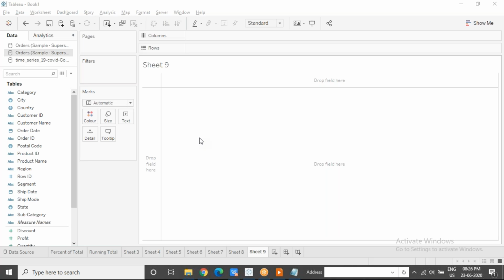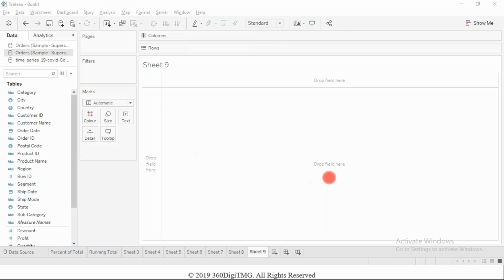Right. So once you reach the canvas, this area here is the place where we can actually look at the visualizations that we create. The charts get built here. This is referred to as the canvas, the view pane, or the window. This whole thing is the user interface.